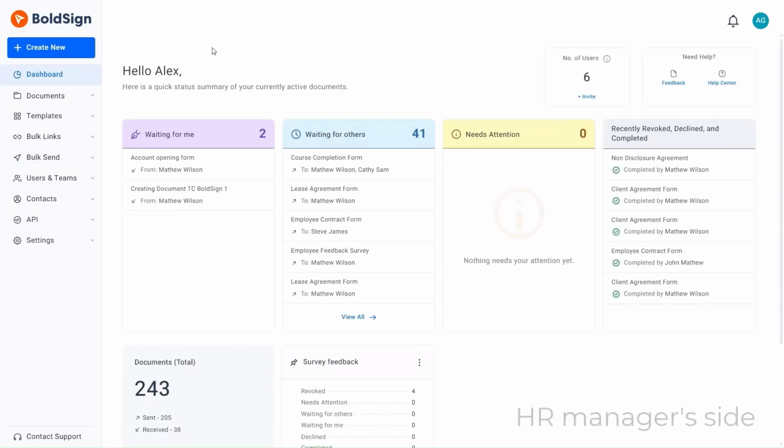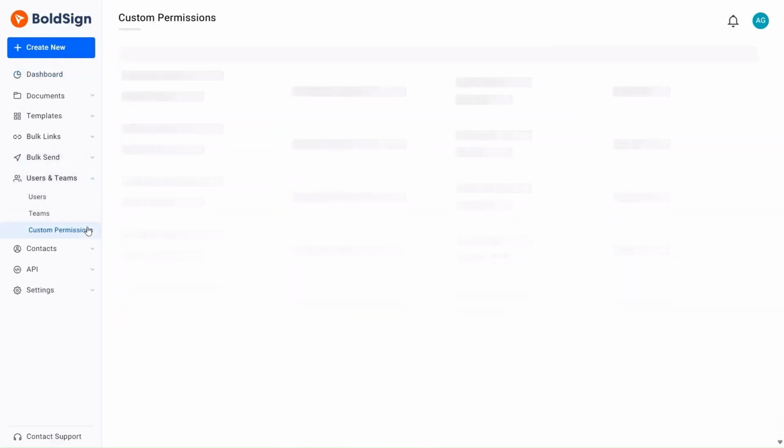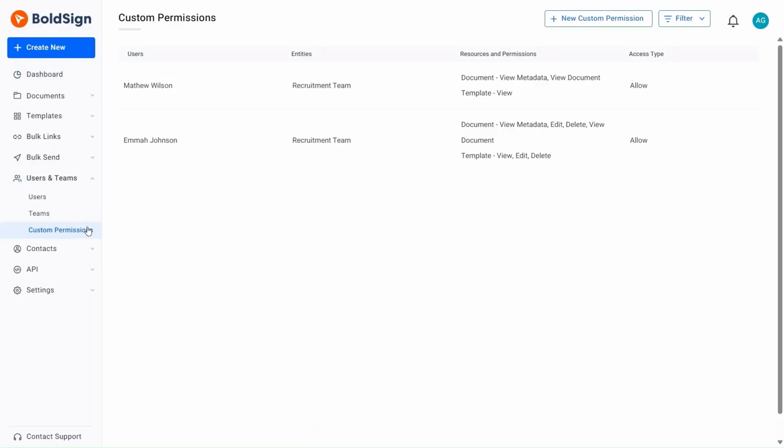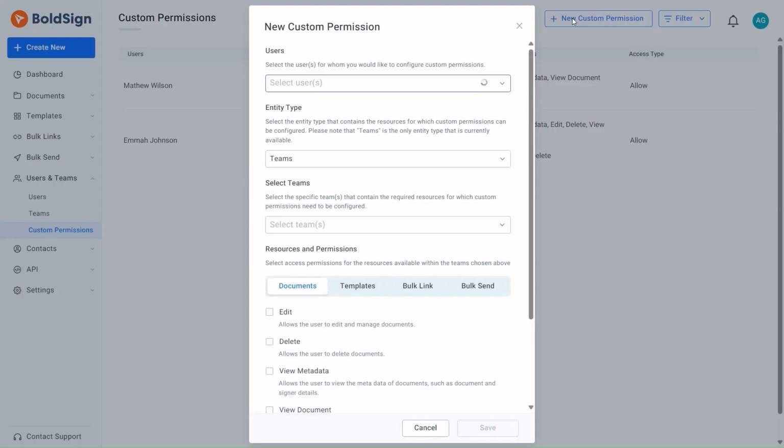Next, I'll access the BoldSign application page of the HR manager, the account admin side, to create custom permissions. Here I expand the Users and Teams menu and choose Custom Permissions to navigate to the Custom Permissions page. A list of all the previously created custom permissions is displayed. Next, I need to create custom permissions to allow Sarah to access the bulk link and bulk send from the recruitment team. I click the New Custom Permissions button.